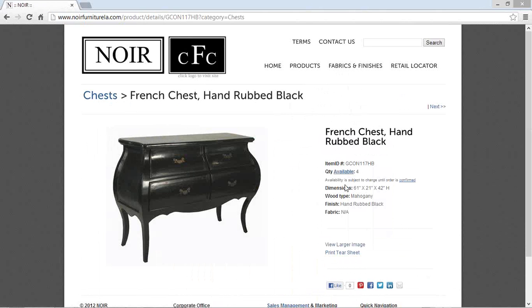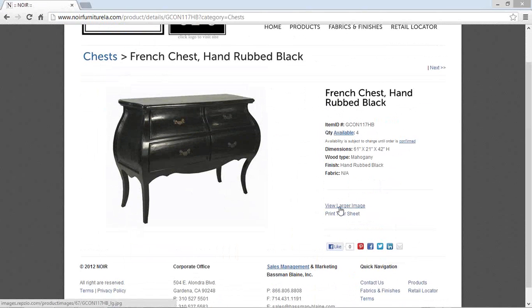It has a model number we're going to use a lot. We're going to have the sizes and the type of wood, mahogany. Okay. So the first thing we want to do with this is go ahead and save the pictures and the information about it.